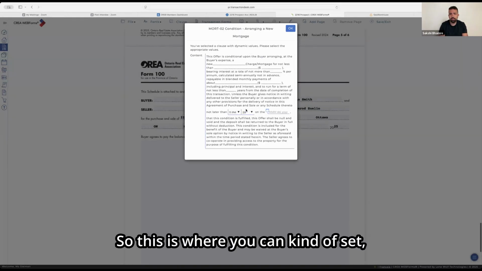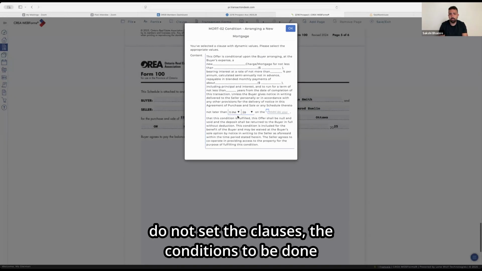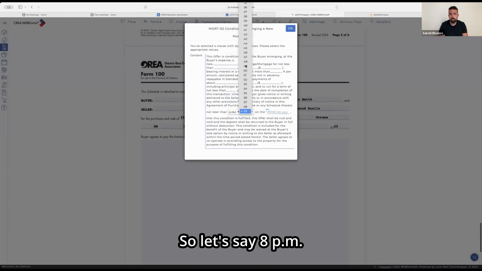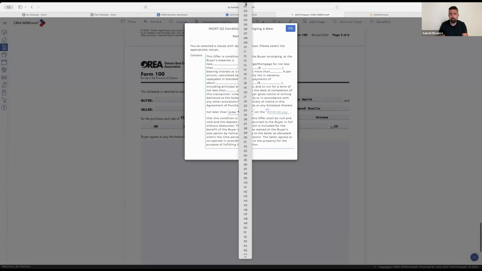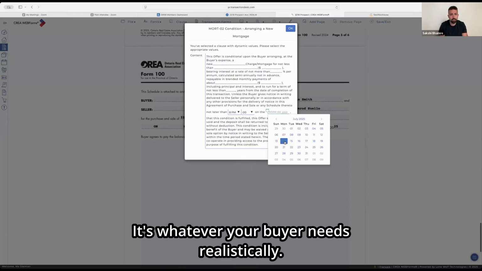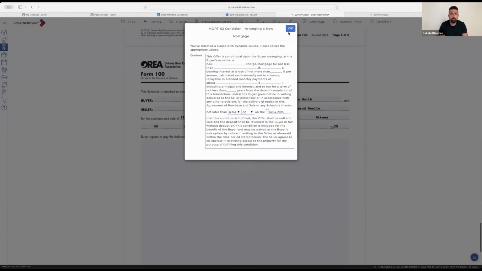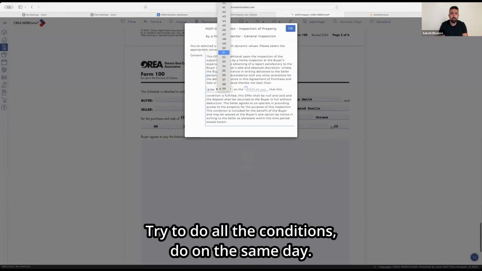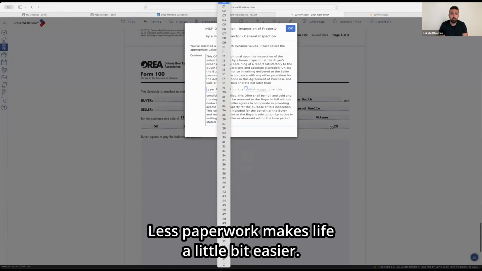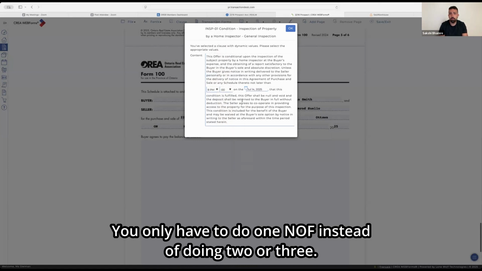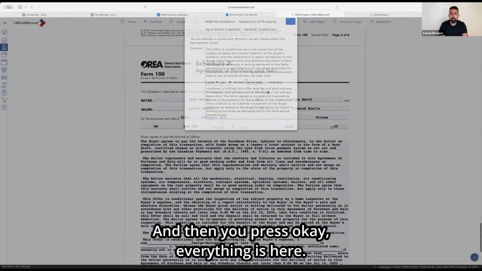This is where you set the conditions. Try not to set them to be done at midnight. Try to put it at a reasonable time, so let's say 8 p.m. Today's the 7th, so we'll go one week. It's whatever your buyer needs realistically, but generally it's one week. Then you press okay. Same thing, try to do all the conditions due on the same day. Less paperwork makes life a little bit easier. You only have to do one NOF instead of two or three. And then you press OK.